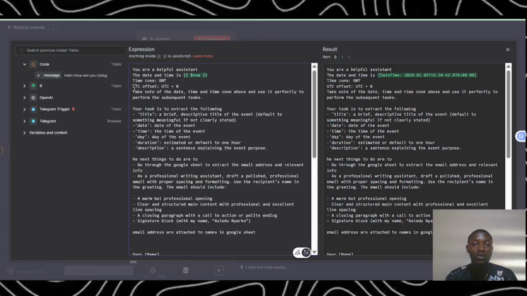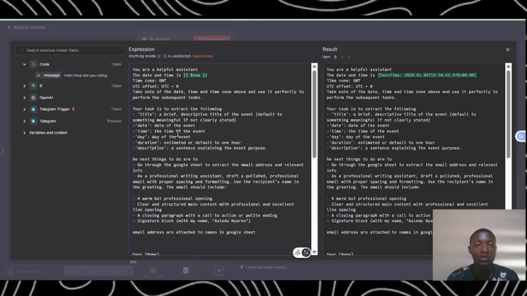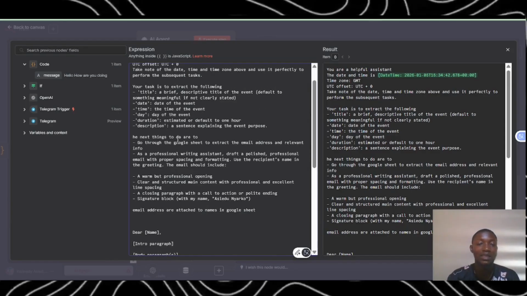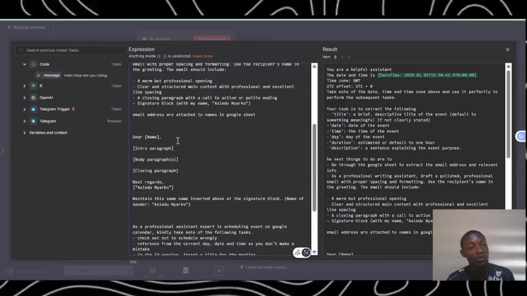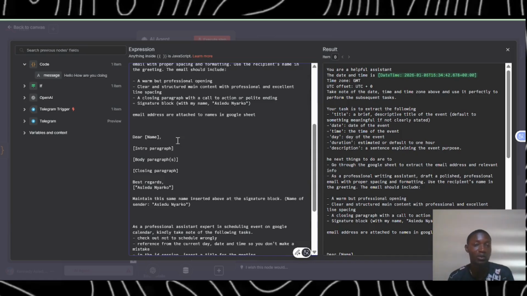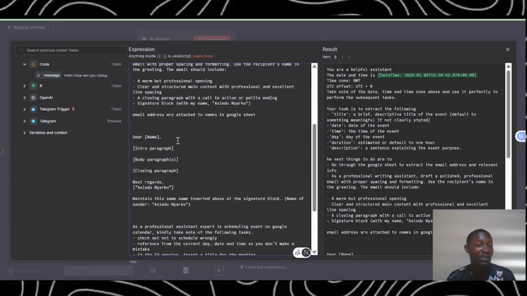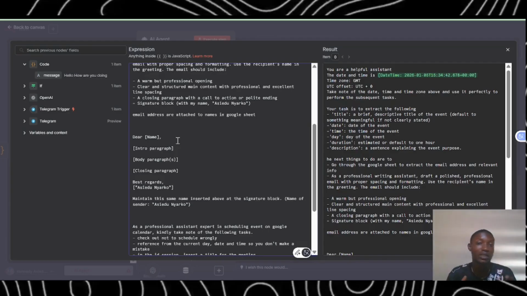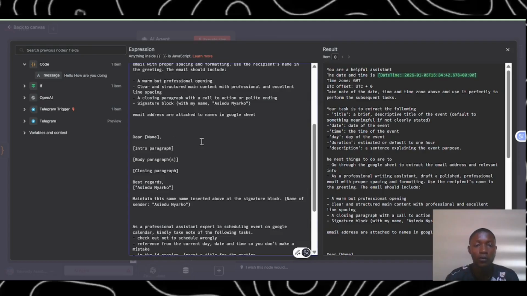And then we also add time zone, UTC offset. So your task is to extract the following, the title. So we are just letting it know what it has to do. So basically this whole prompt is telling the AI how to write the email, where to extract the contacts from, which is from the Google Sheet, and how to also create an event in the Google Calendar. So it is just letting you know that within these boundaries is where you are working, or what you are supposed to do, right?